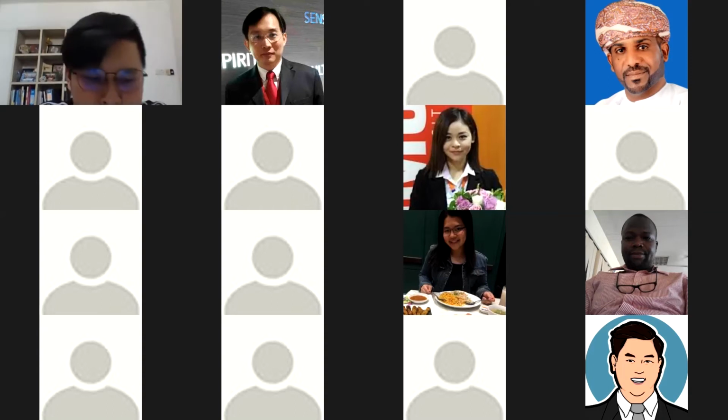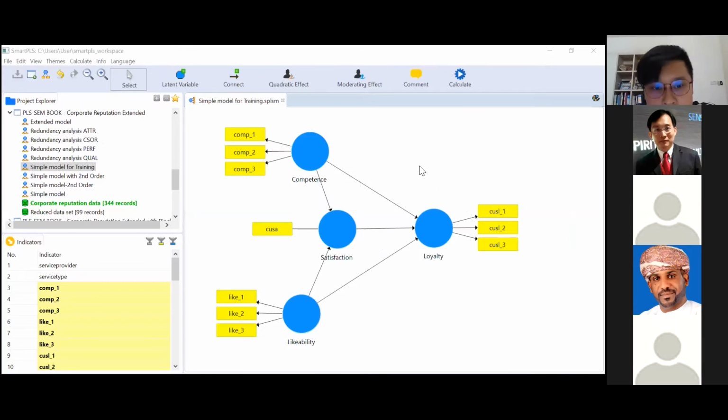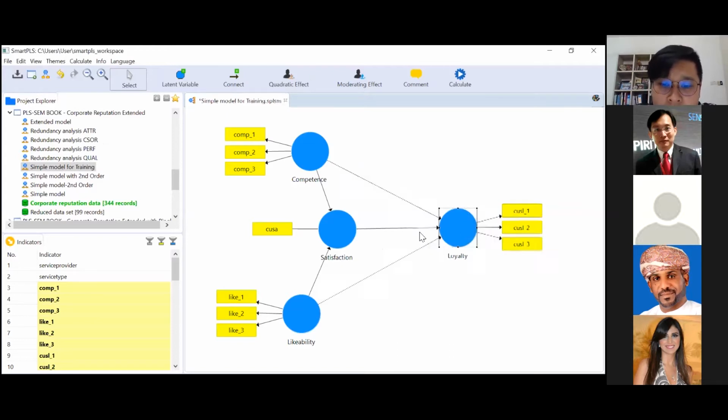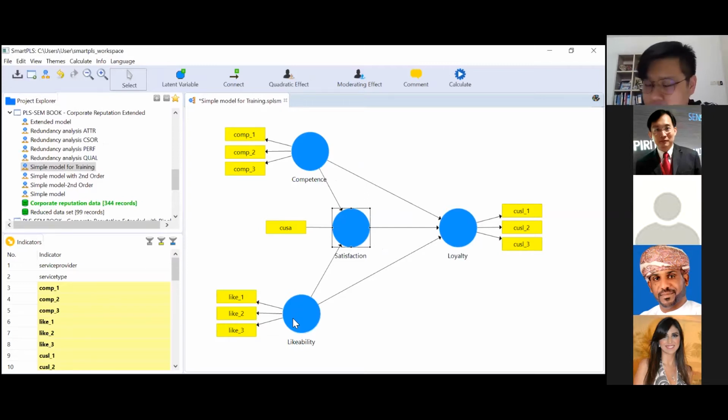Okay, so quick one. I will share my screen, Smart PLS. Assuming you have this model right now, and this model will have competence, likability, satisfaction, and loyalty, and this is from the Smart PLS dataset, their team itself, so I use the same. So it will be convenient for me to facilitate. Assuming there is literature saying that competence and likability are dimensions that form the corporate reputation construct, in such a case, I'm going to draw the model right now.